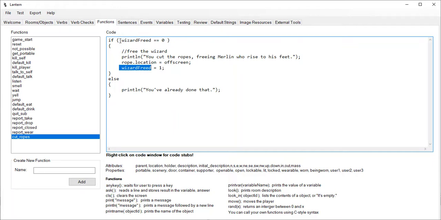Now notice anytime I'm testing a condition, if I'm testing are two things equal, that's the double equal sign. If I'm testing for are they not equal, that's exclamation point equal sign. That means not equal to. But double equals means test for equality. So now I'm going to print out a message, move the rope off screen so it's not there anymore, and then change that variable to indicate that the wizard is now freed. All right. So there's my function.